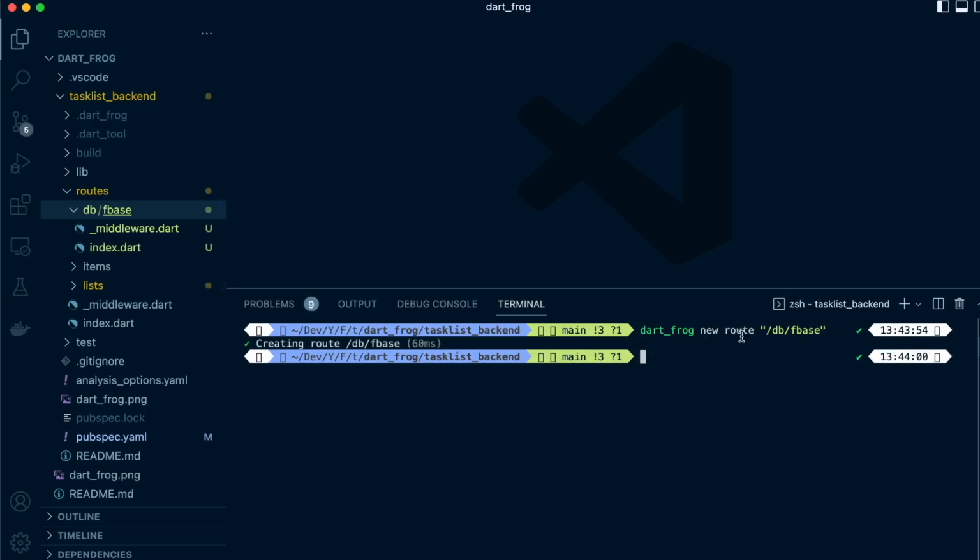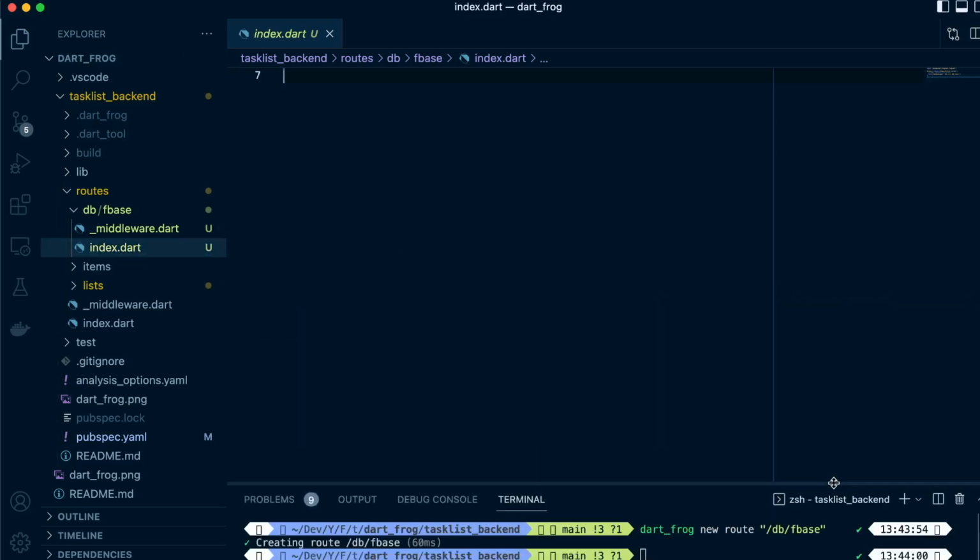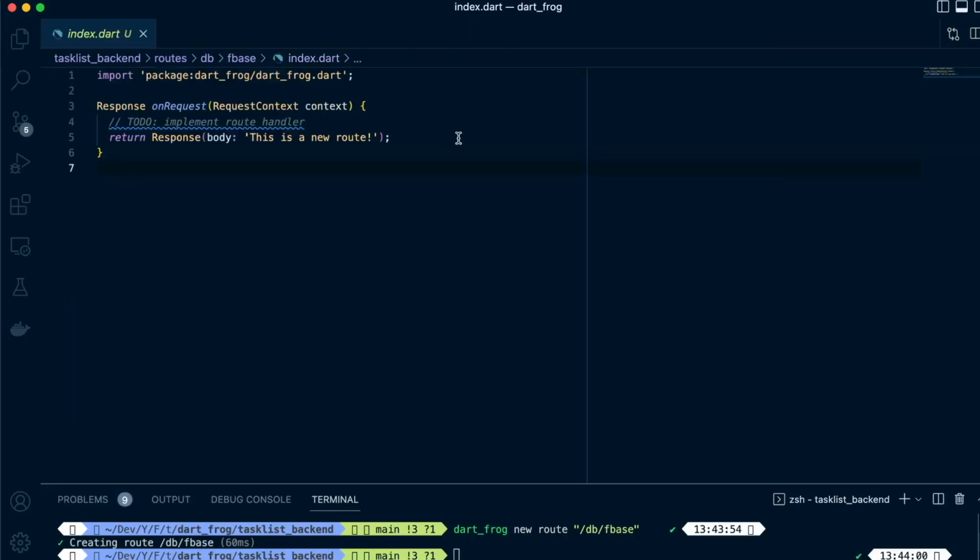And pass that. So new route, we specify the db fbase, and now when we leave it like this, it's just going to create an index.dart where we haven't specified the name. So let's just minimize this. So here is our route handler, and inside this route handler we're going to perform two types of requests. We're going to do a get and a post.